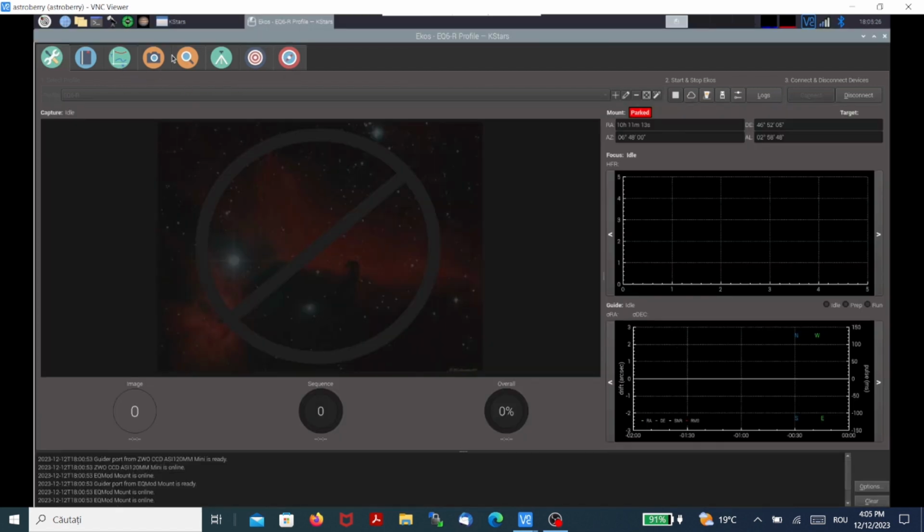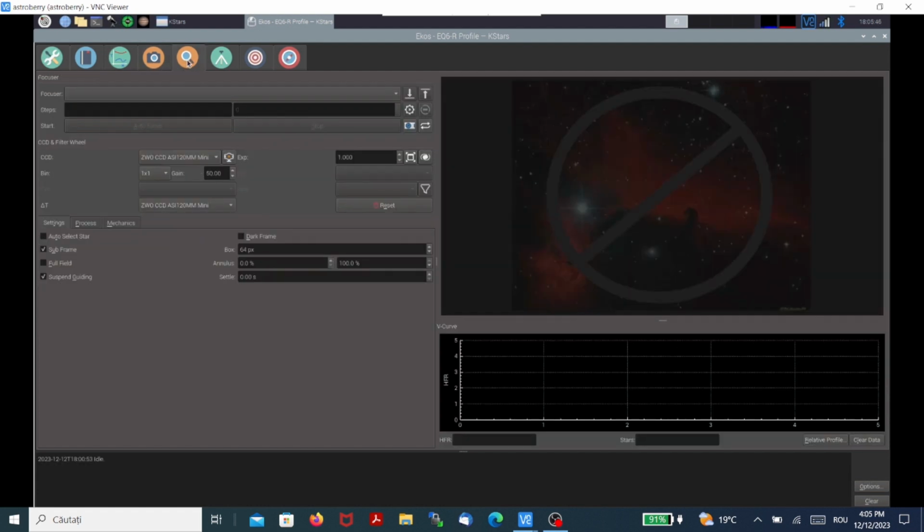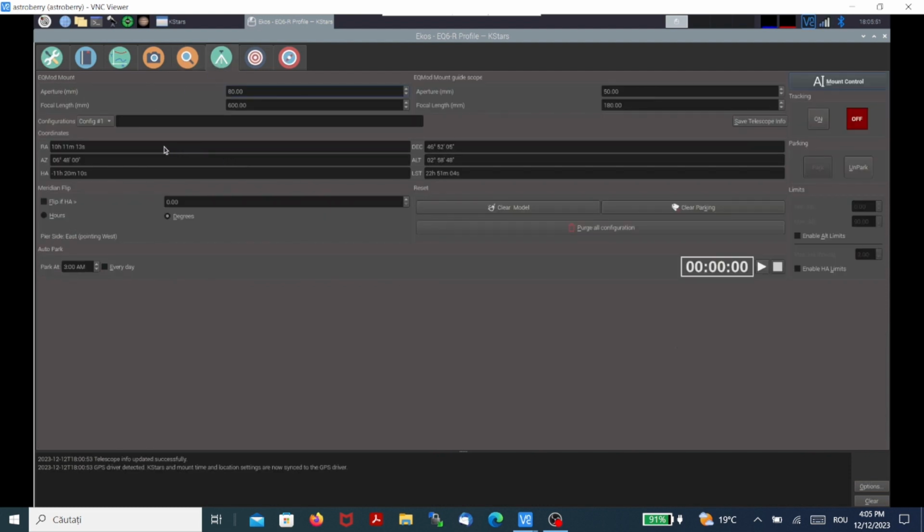Now we see that we have some extra tabs here. So initially we only had these three, but now that everything is connected, we have these additional options here. This is for the camera and the filter wheel. Now in my case, I have the mini camera, which is the guider. It's not the actual main camera on the scope. This is for the focuser, and this is for the EQ.